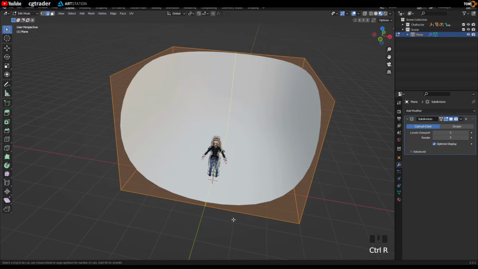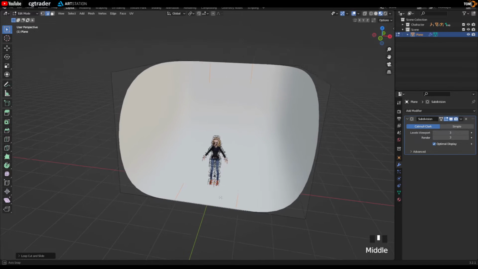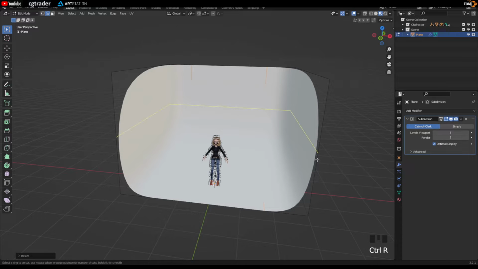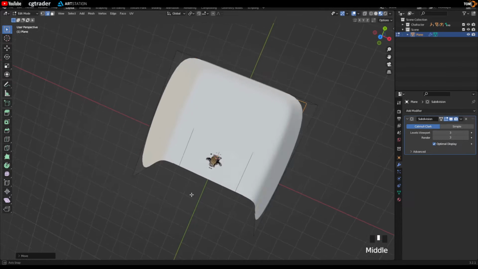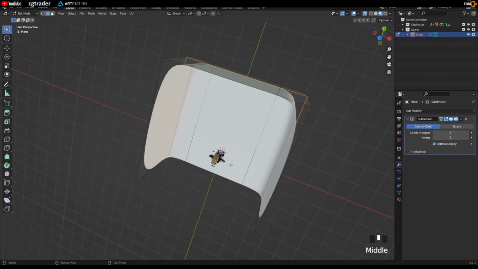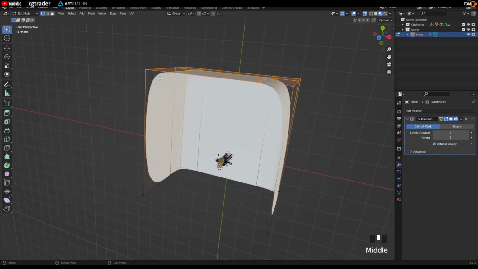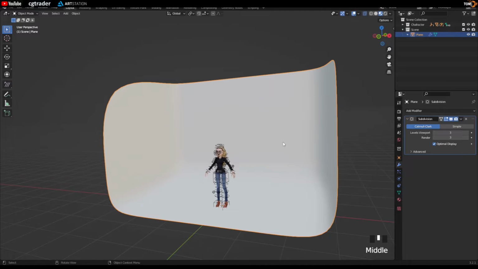Hit Control R and hover around the front here and then scroll the mouse wheel up to add a couple of cuts. Enter to drop it. S X to pull that out a bit. Same thing here, Control R. Let's add just one cut. Enter, G Z to pull that down a bit. Then hit Alt Z to go to X-ray. Go to edge mode with 1. Grab that and G Y -2. Click, and I think that's a nice backdrop.